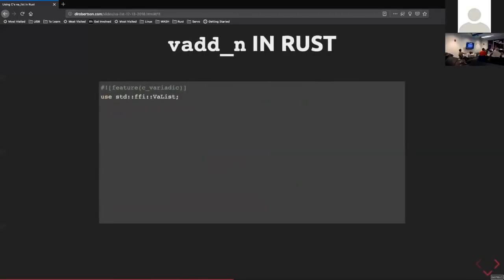All right, so currently we actually cannot implement the straight add_end function in Rust. I'm currently working on that right now. So currently we can only implement the v_add_end portion of this. So we'll kind of go over that. This is actually just v_add_end in Rust.